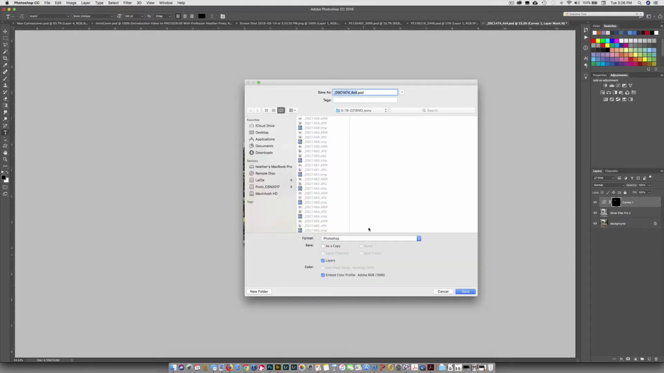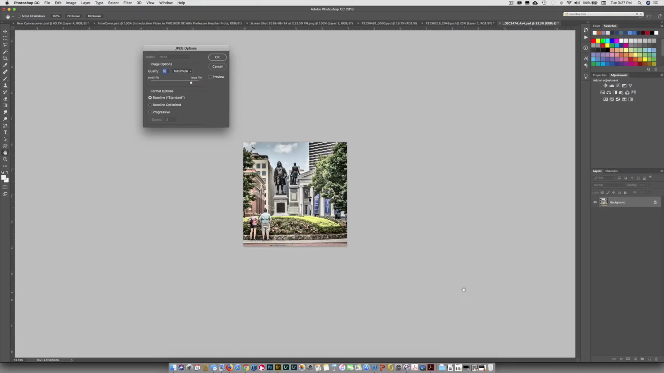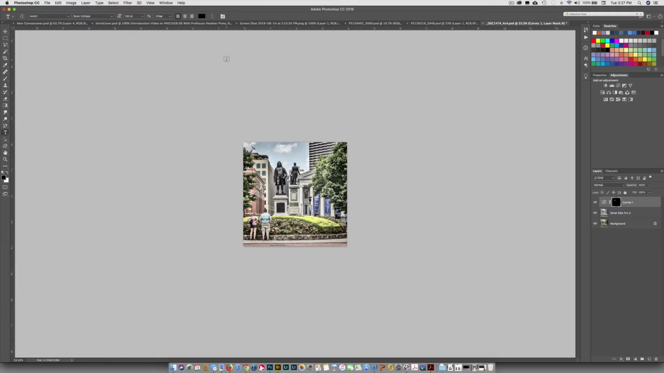because when I go to a lab, it also needs to be saved as a JPEG. Some labs take TIFFs, some take JPEGs, so you gotta go to the lab and find out what their specs are. And then we hit save. So hopefully that gives you a little handle on sizing your images.